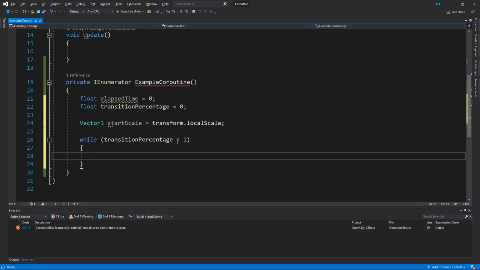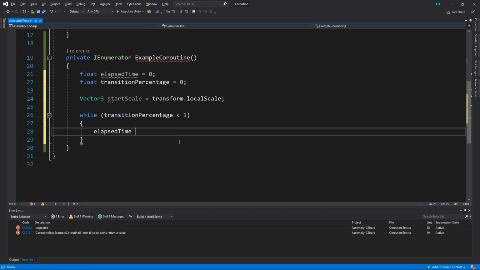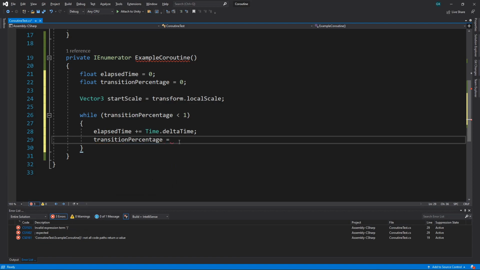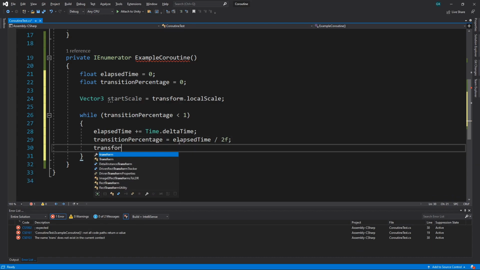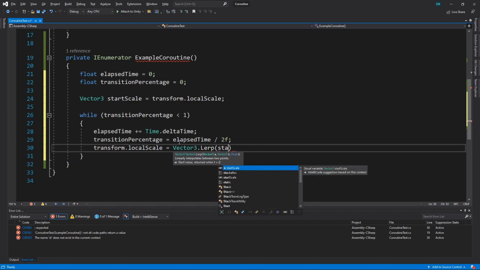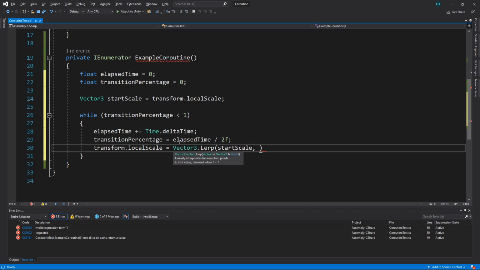Inside the loop, we'll increase the elapsed time by Time.deltaTime. Then we'll calculate the transition percentage by dividing the elapsed time by the total time we want the transition to take. We'll set this to 2 seconds. We can now use these values to change the scale of the cube. We'll use Vector3.Lerp. We'll pass in the start scale as the starting value. For the desired scale, we'll use a vector with a size of 3 on all axes. Then we'll pass in the transition percentage.